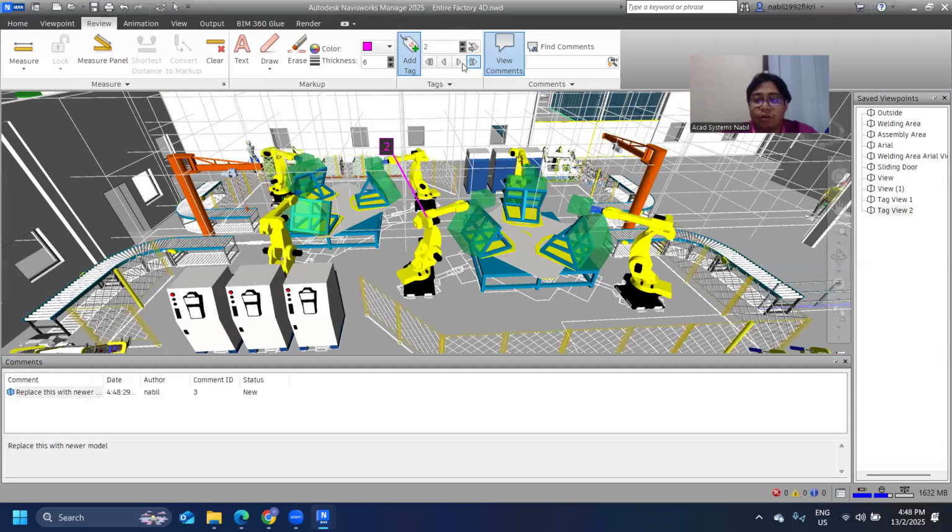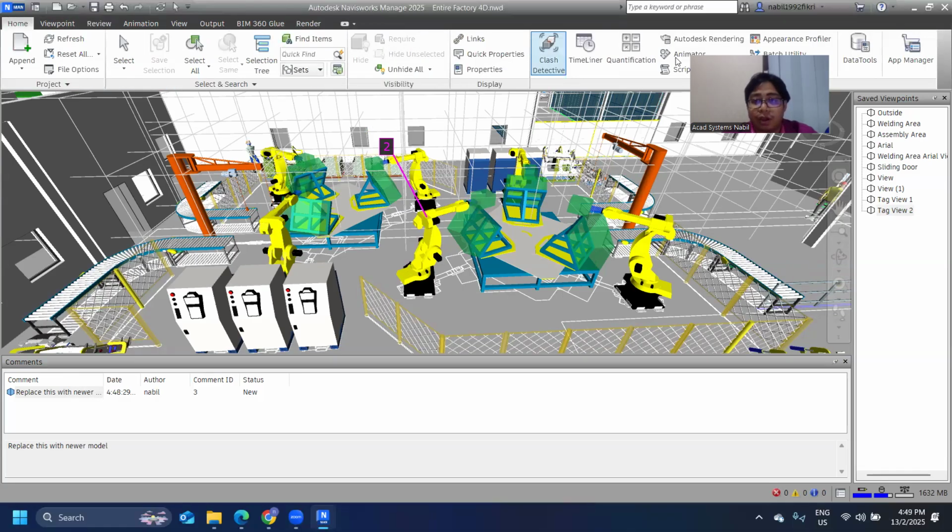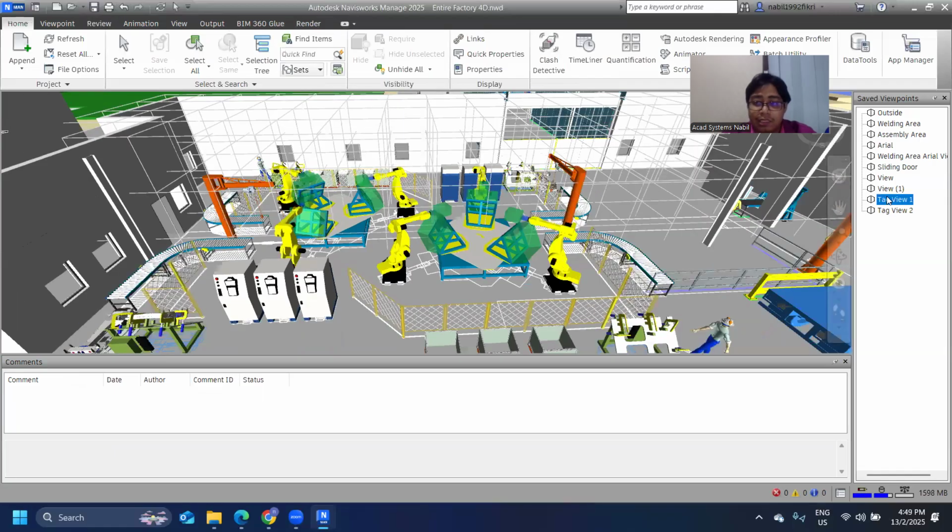Now, the comment is not only for the review or the viewpoints. There are some other areas where comments can be added. So for example, maybe you have a clash detective or a timeliner where you have added a comment, and you want to find that particular comment. So if I take a look here, the comment is only one. I need to select this tag, then I should be able to see the other comment.